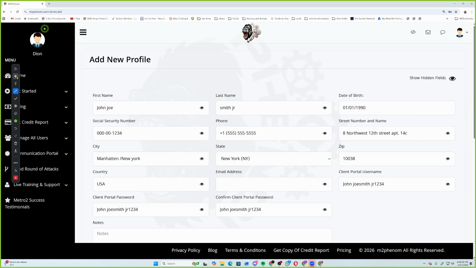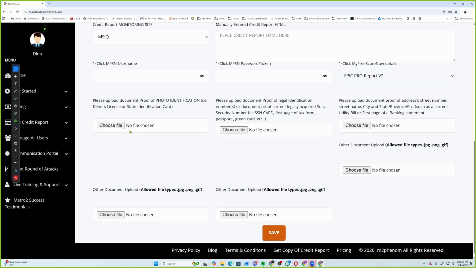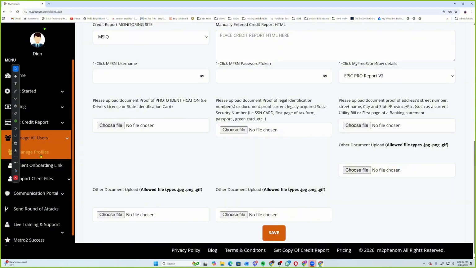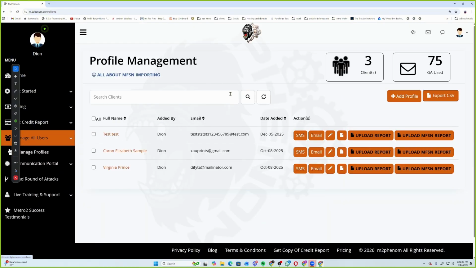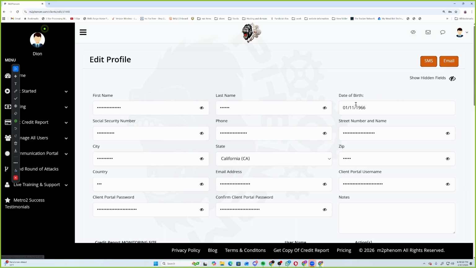Now, when I finish this, I'll scroll down to the bottom. I don't place anything in the credit report over here. I'll show you how to pull the credit report. Okay. And then here's where you put your ID. You choose your file over here. Here's where you put your social security number. And here's where you put your tax bank statement. Okay? And then you click save. When you click save, you're going to come to this screen right here. It'll show you your client or yourself. When you click it, it should look like this.